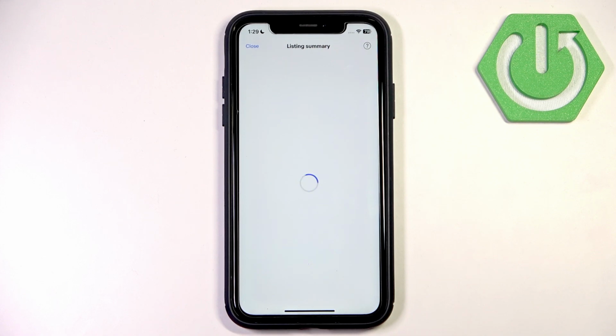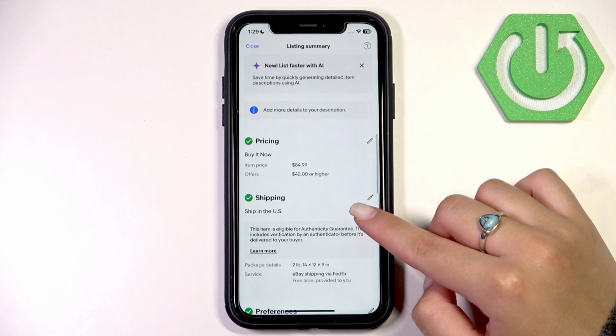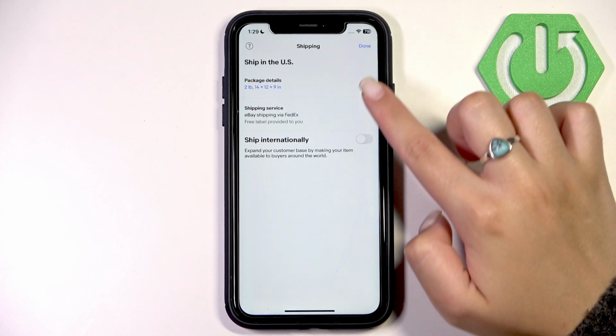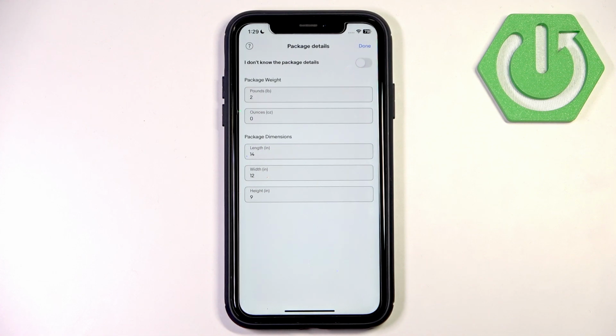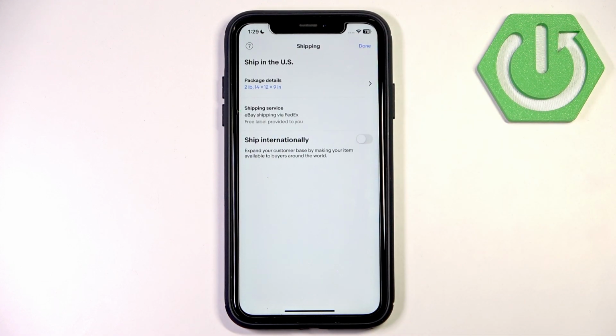So open your listing, basically the listing summary, and scroll down to the Shipping section, and here you can enter your package details and save them. As you can see, for this specific item I have shipping service only FedEx, because a free label is provided.